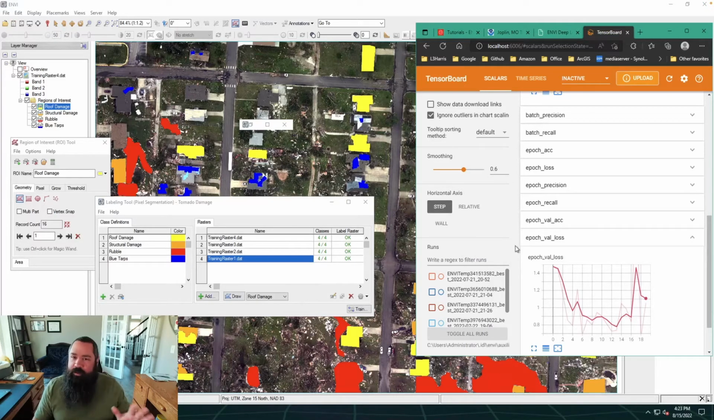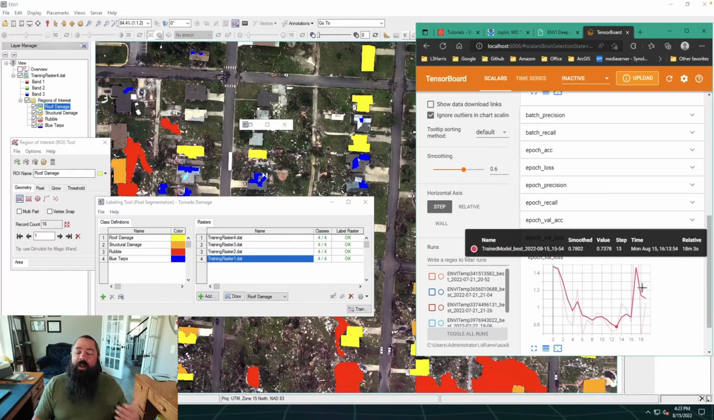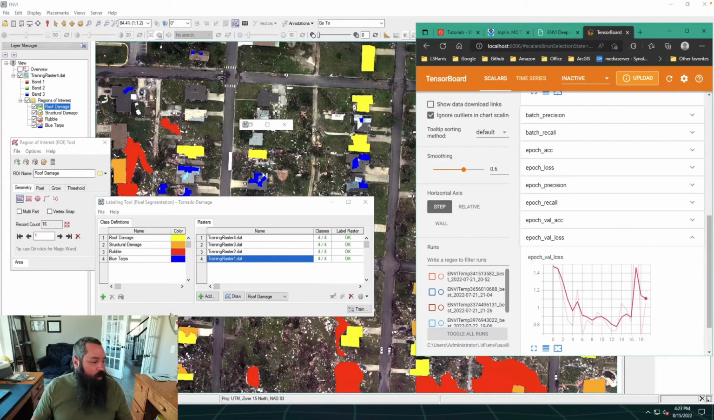But if we go to the tutorial data or the write-up, it shows that their epoch validation loss was all the way down to 0.05. So what we're going to do is use that trained model to do the rest of the tutorial.